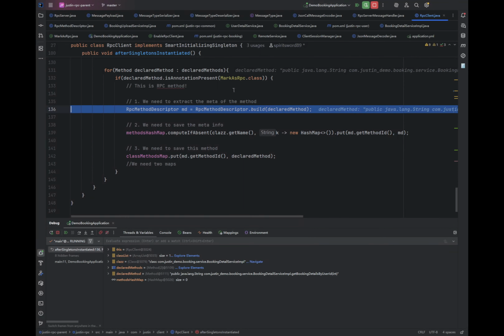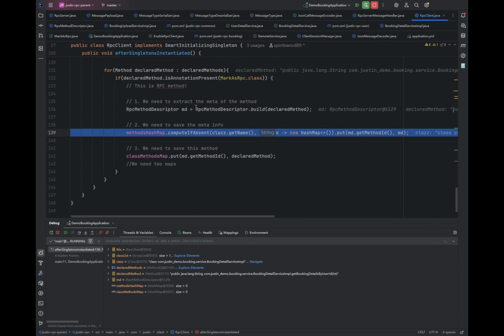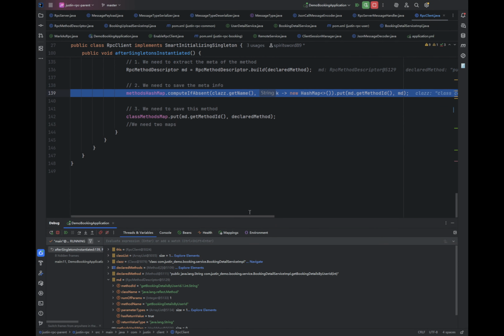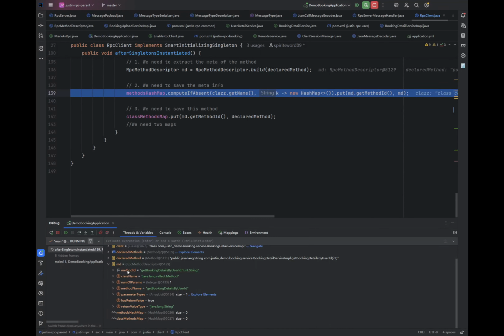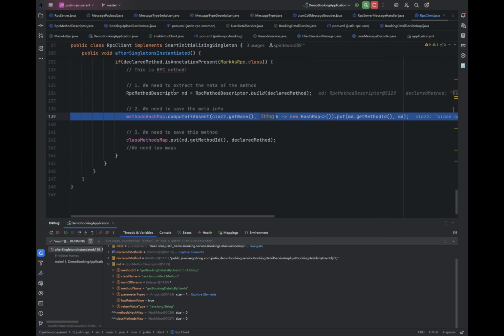Then we encapsulate the metadata of the method, this declared method, into a class called RPCMethodDescriptor. Let's see if the MD instance contains all the metadata. Yes: method ID, class name, number of params, method name, everything, right? We encapsulate the important metadata into the RPC method descriptor already.